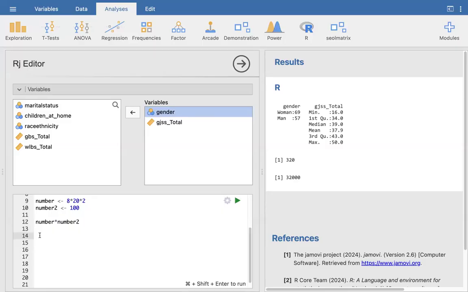You can also create new variables. I'm not going to worry about that right now. You can also manage your missing data. You can get all sorts of descriptive statistics.